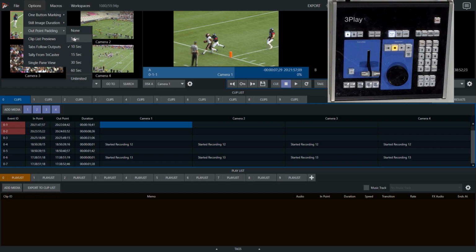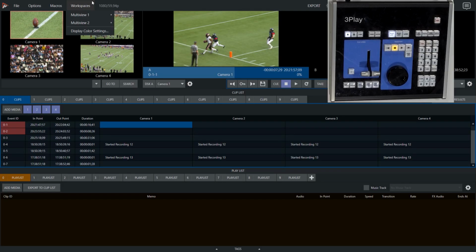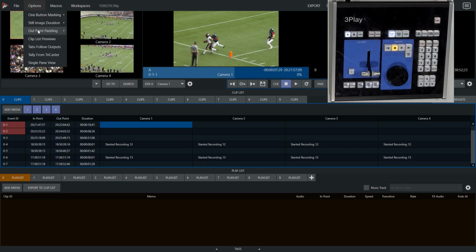So you can record 5 seconds up to 60 seconds, even up to unlimited, depending on how you want to do this. So what this will allow you to do now when trimming the out point is you can go 10 seconds, because right now I have out point padding set to 10 seconds.